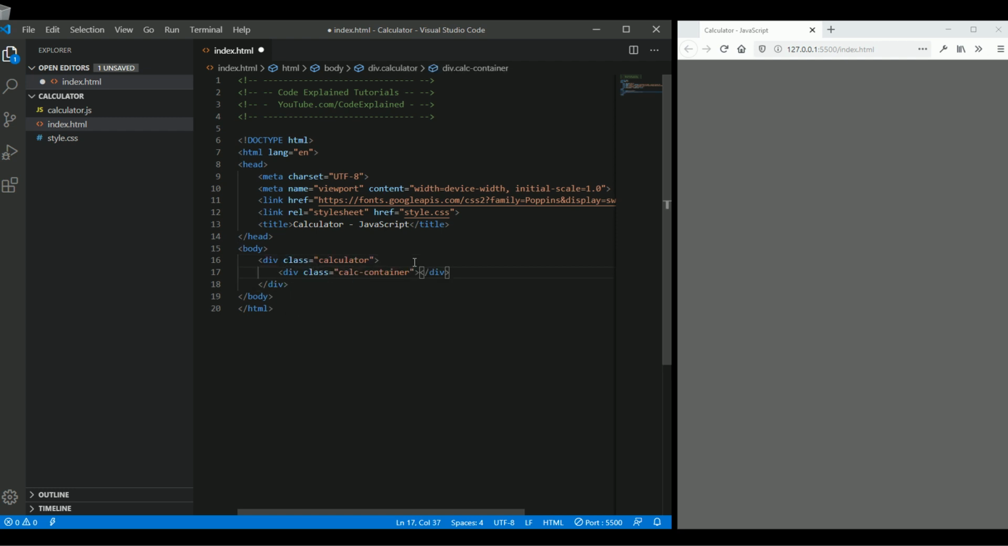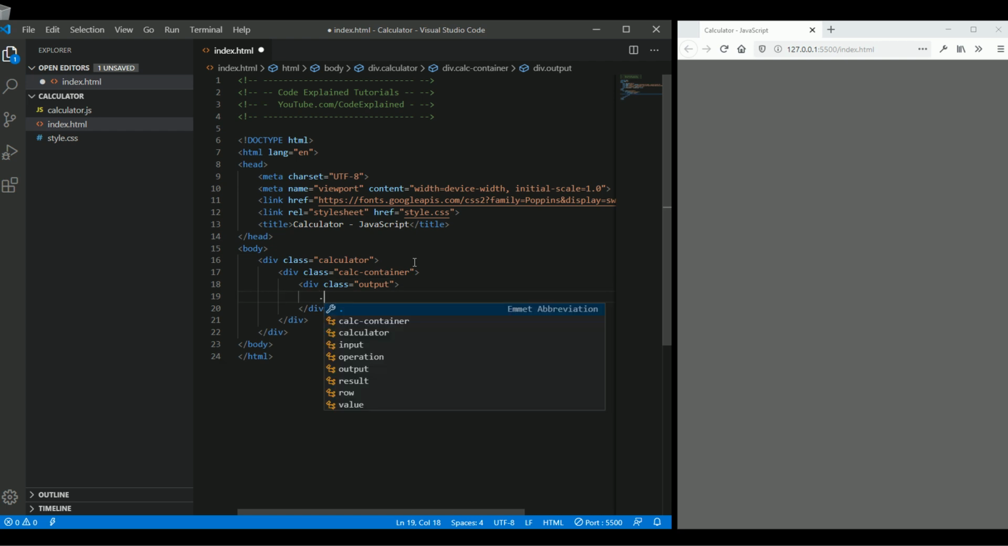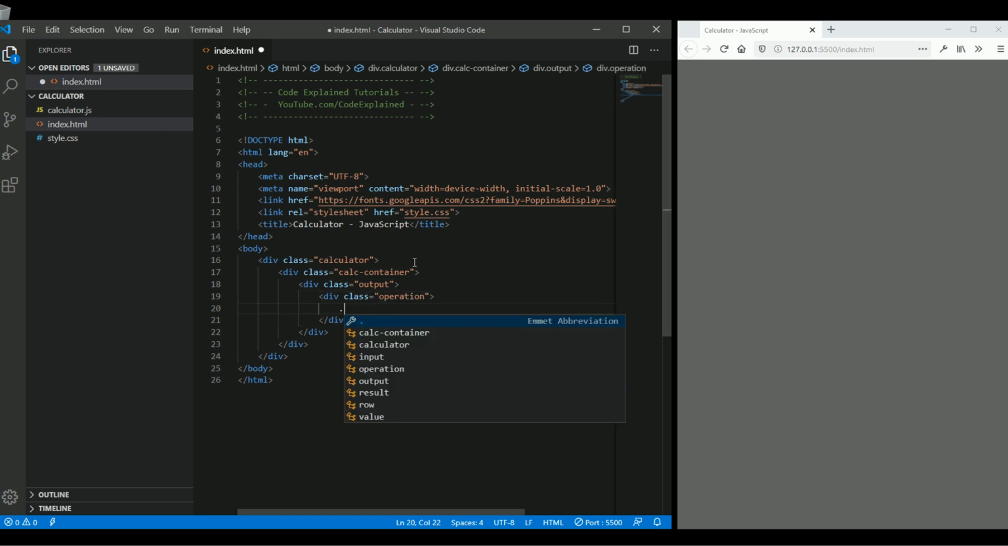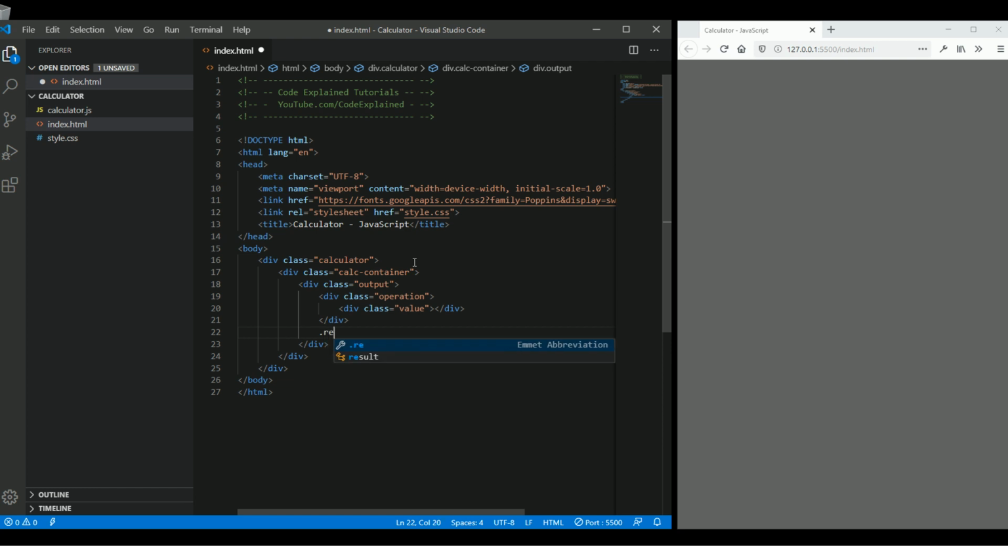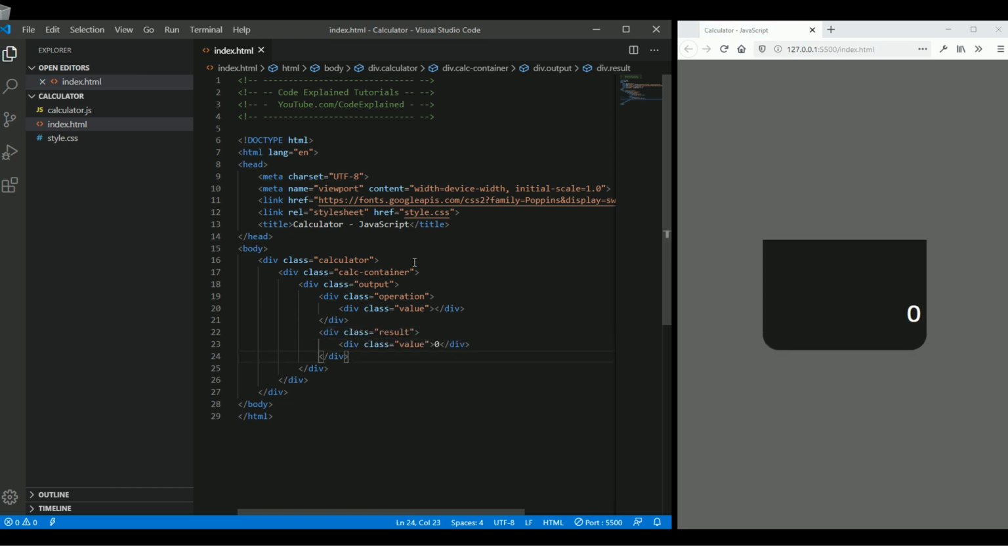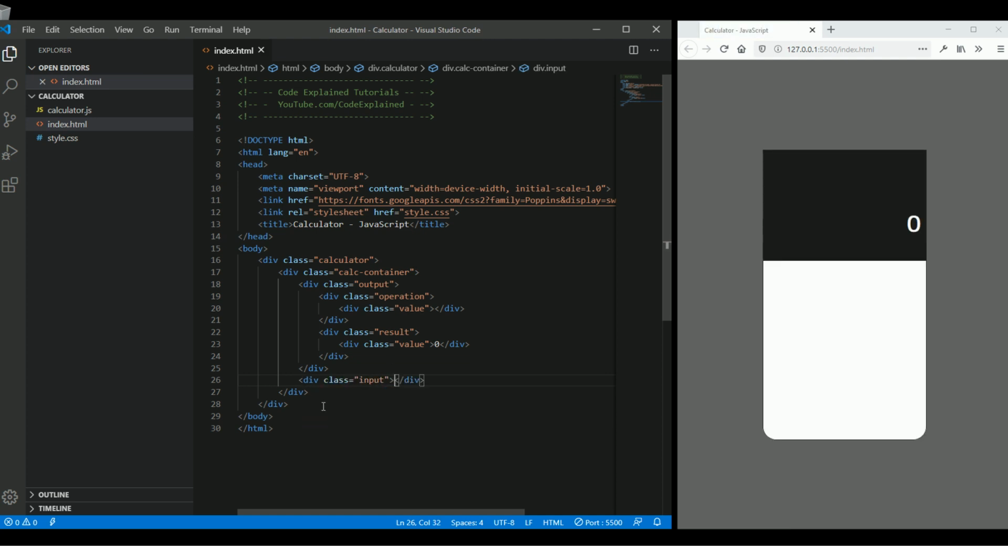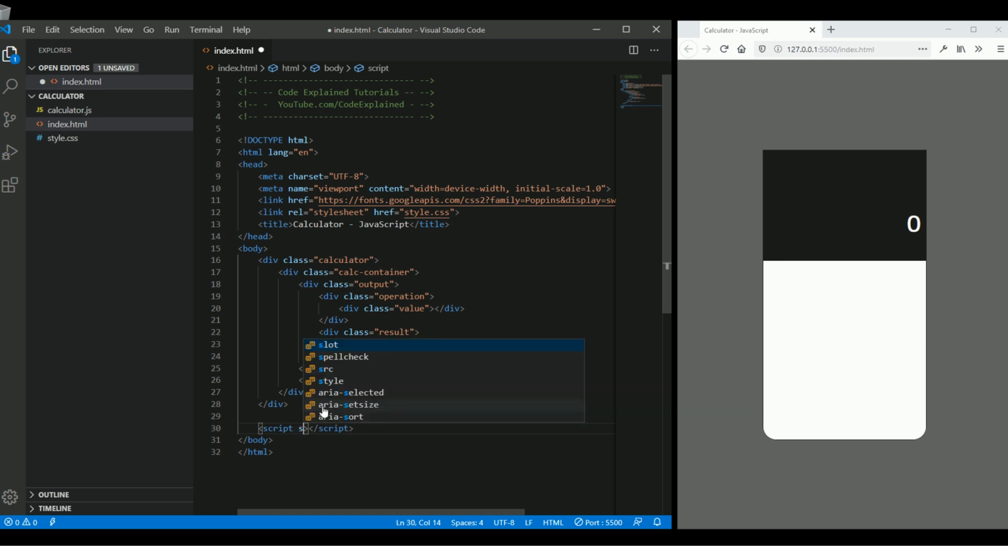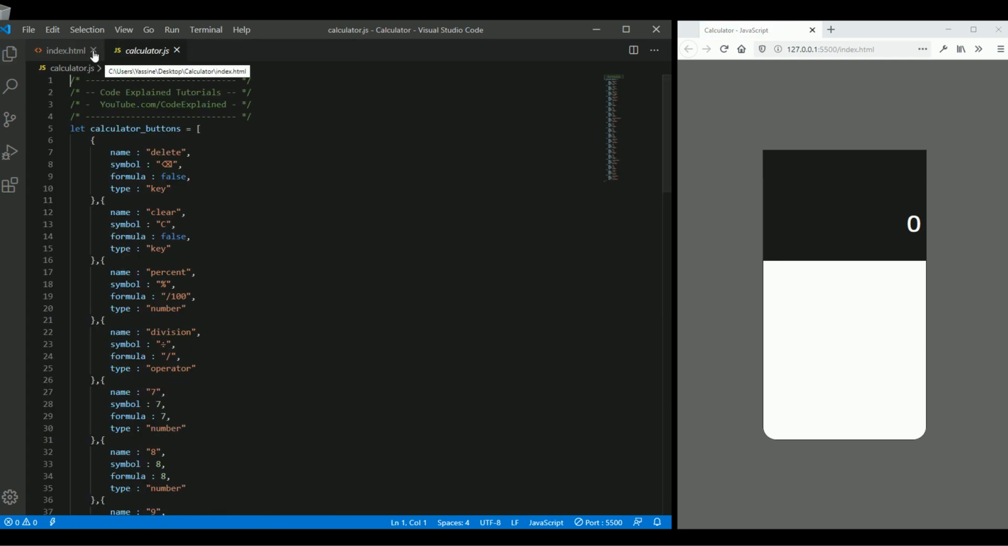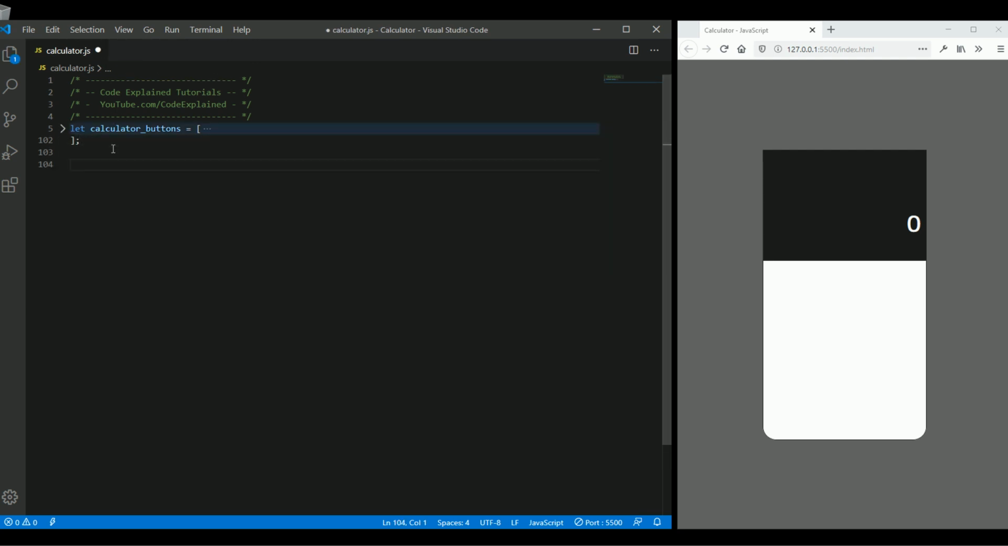Now for the elements, we will type in the code for all the divs. Here we have the output, then it's going to be operation inside the div with the value, then result inside the value with 0 in its inner HTML, then our input. Now we need to link the script calculator.js. Inside the script we already have the calculator buttons array typed in, the code for the buttons.